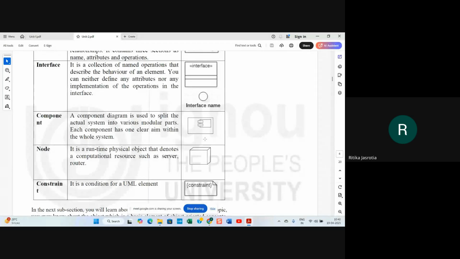Then the component. A component diagram is used to split the actual system into various modular parts. Each component has one clear aim within the whole system. The component can be a module, right? A component can be a module. So this is how a module, or a component, is shown in a system.